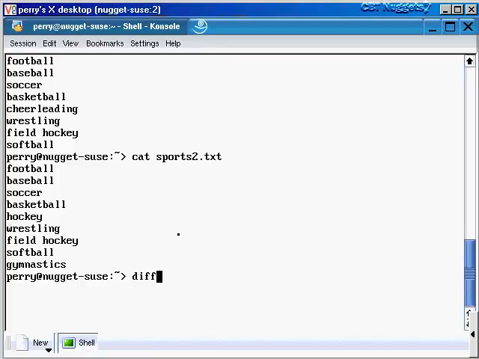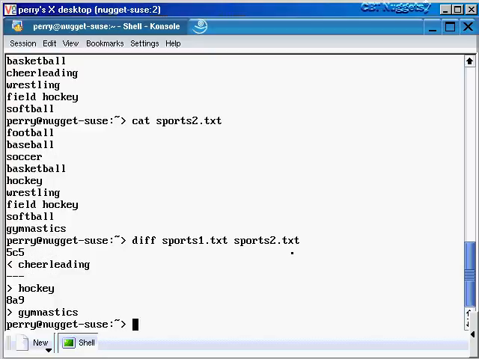Now let's look at the diff utility and what it says for output here. So I'm going to say diff sports1 sports2. What are the differences between sports1 and sports2? Another way to understand the output of the diff command is: how do I change sports1.txt into sports2.txt? That's another way to think about it. So I'm going to hit enter here, and it gives me some output.